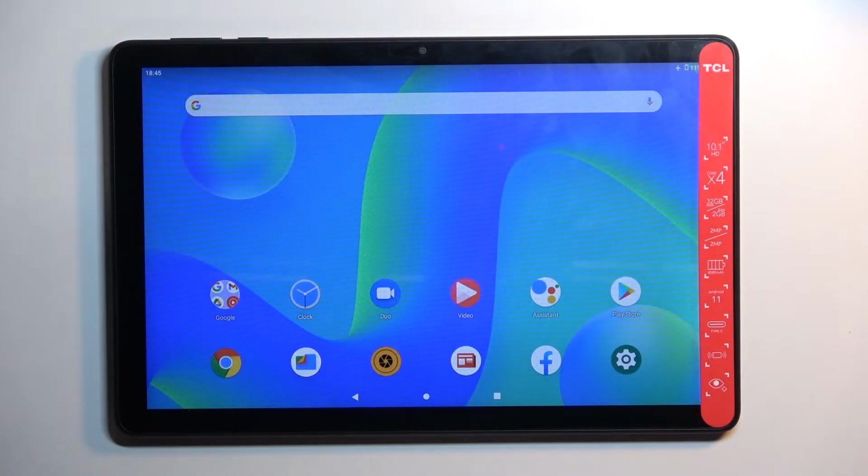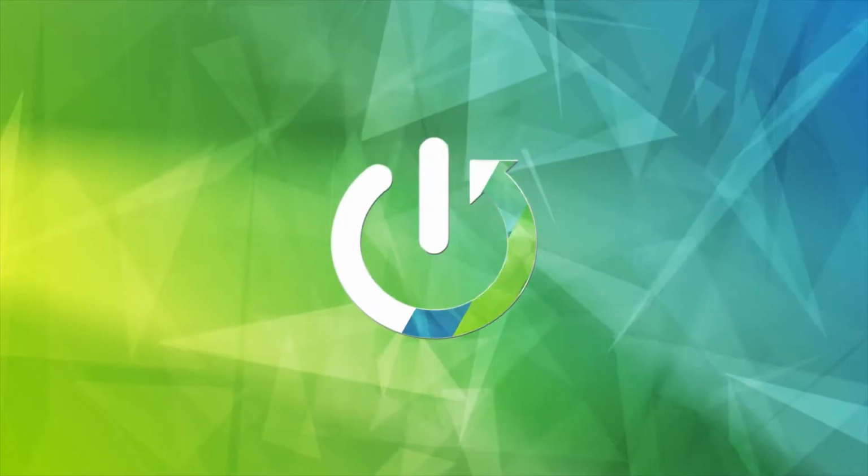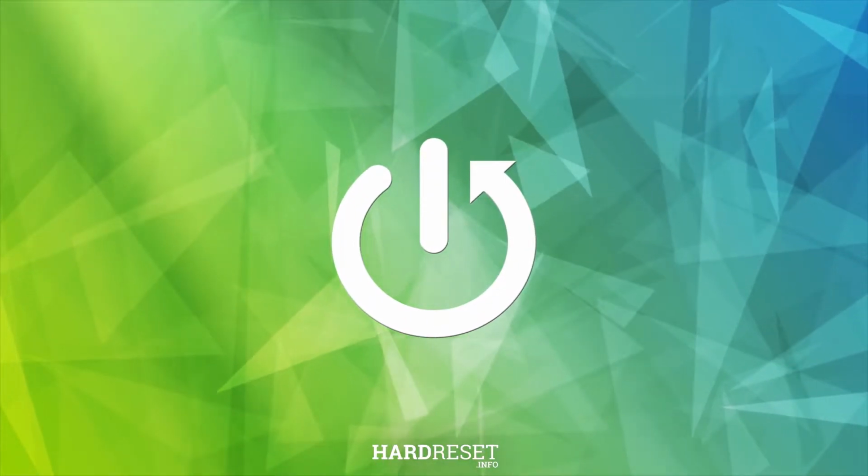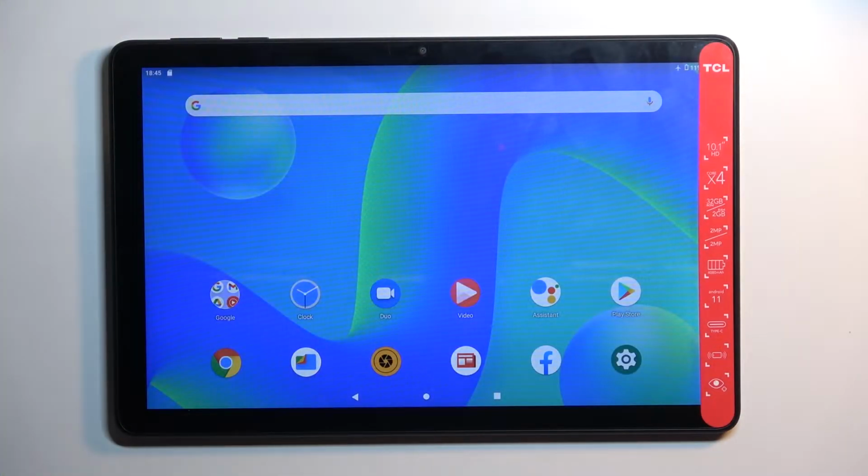Welcome. In front of me is a TCL TAB 10L, and today I will show you how you can capture a screenshot on this tablet. Now, to get started, you will want to open up content that you wish to capture, and I'll be using the home screen as an example for this.